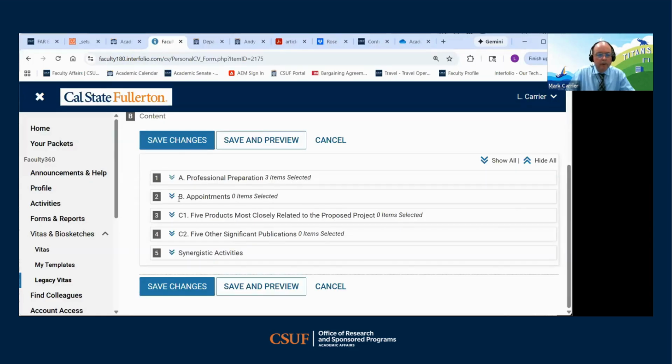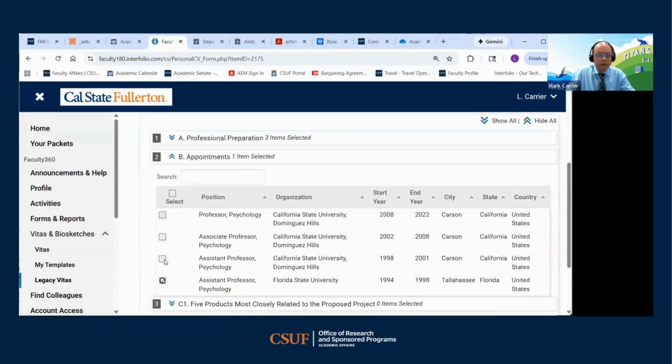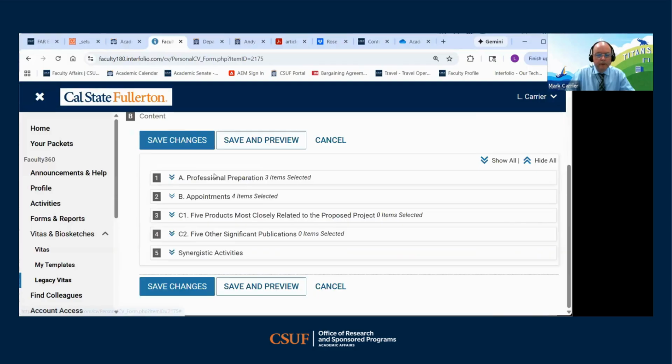Now I'm going to add my appointments, go here, and I'm just going to put up every professor position I've had. There you can see I've never been a professor here at Fullerton. I was a professor for 23 years at Dominguez Hills. So that's most of my career there. So I'm going to close that up. And it shows that I've selected 4.